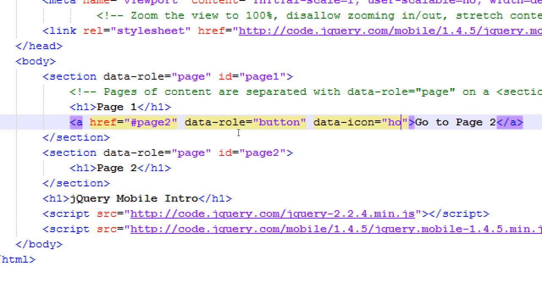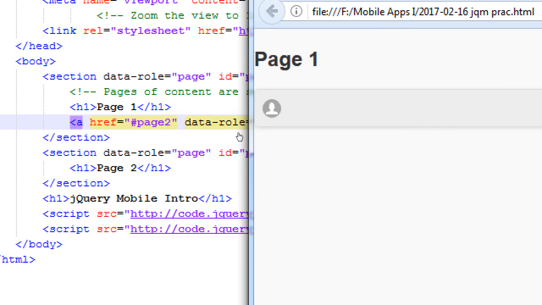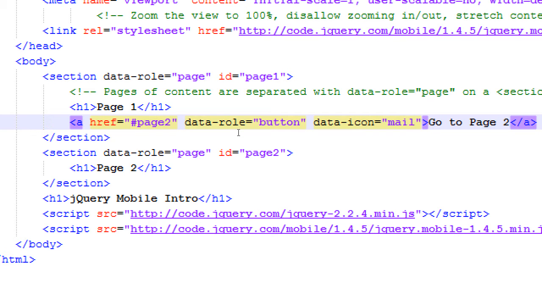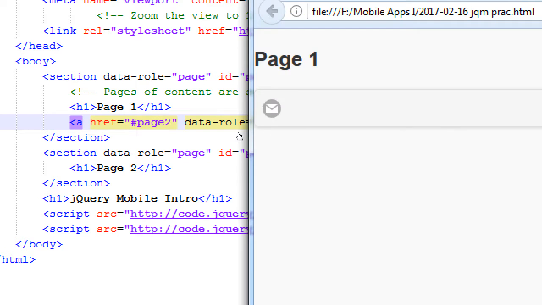We have home. We have an icon that is specifically designed for home buttons. We have an icon, I always forget, it's either mail or email. It's mail, M-A-I-L. Let's say we have a button that we want to send an email in your app. Data icon equals mail. And I get a nice little envelope here.